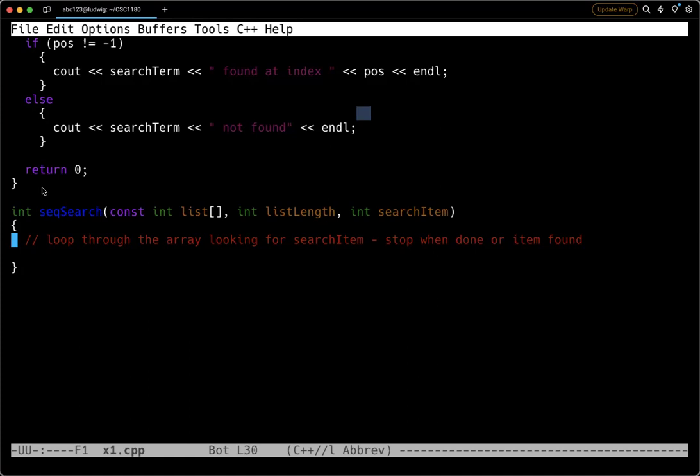Okay, so what we're going to do here, I'm going to set up some variables first. I'm going to set up an integer called location, and I'm going to initialize it equal to 0. And I'm going to set up a Boolean called found, and set it equal to false. Okay. So those are both set up, so I can now start my loop.